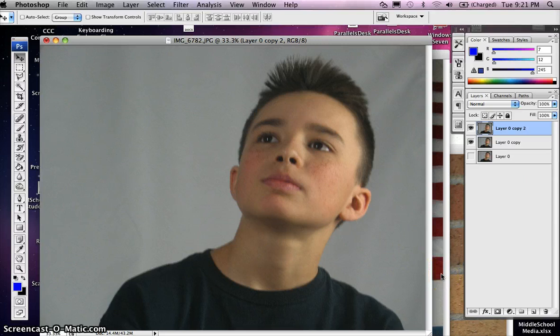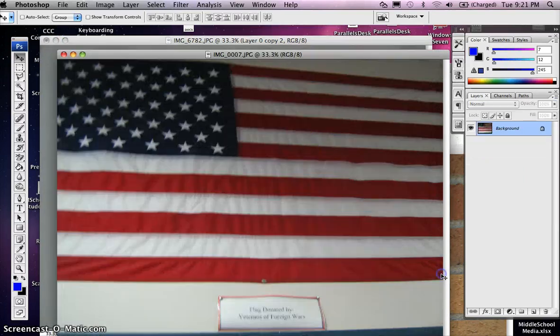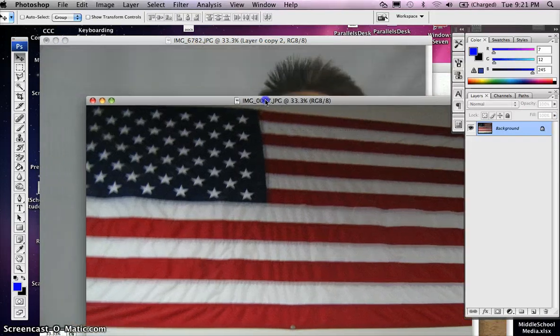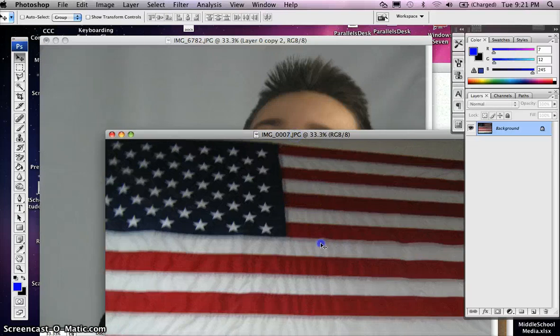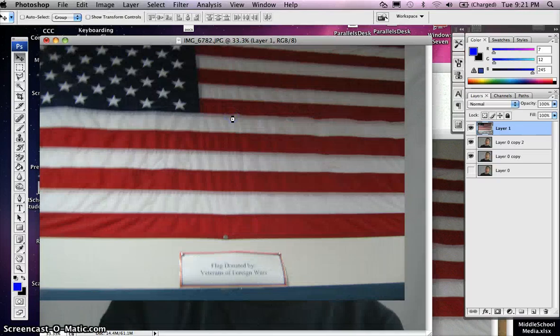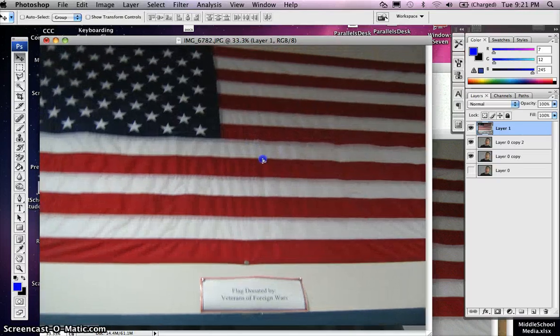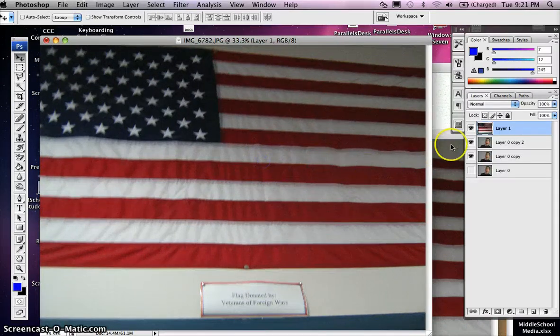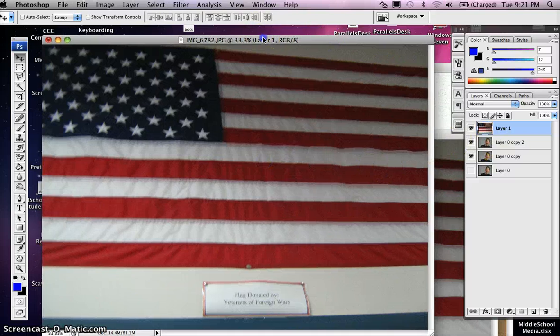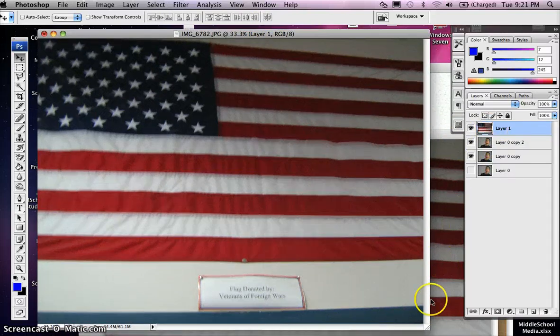Alright, I'd like to combine this picture with this picture. So what I'm going to do is use the Move tool, and I'm going to drag this picture on top of the other one. You notice there's a little black triangle. And then I'll just move it so it fits. Alright, looking at my layer palette then, you see that the American flag is over him.